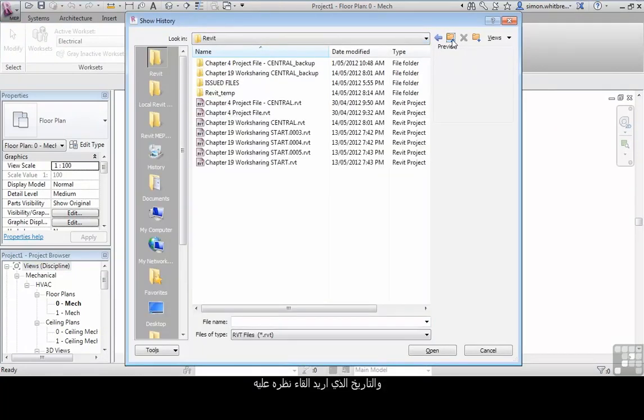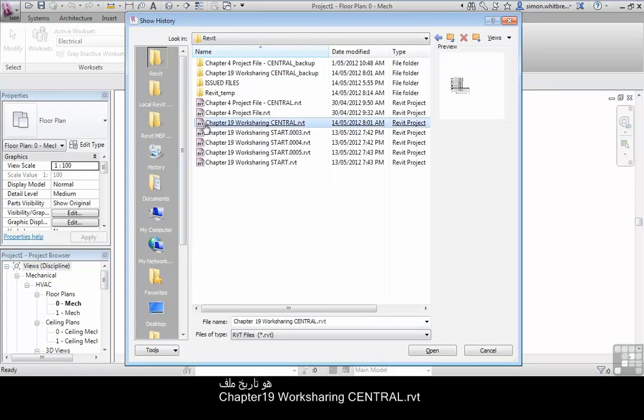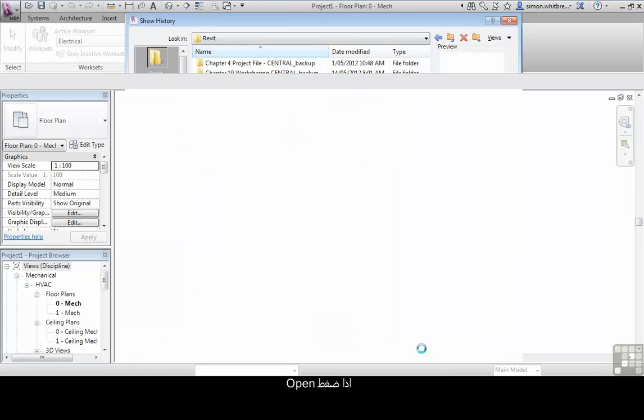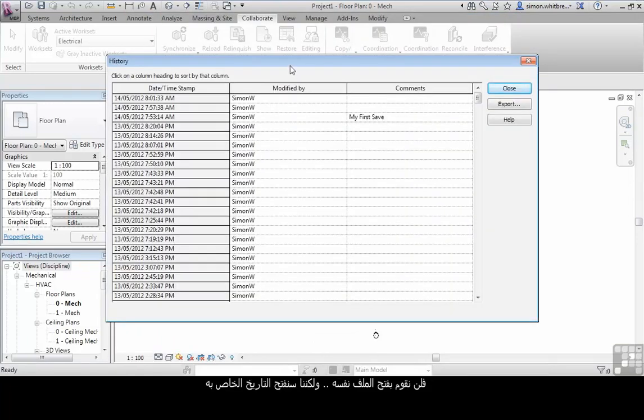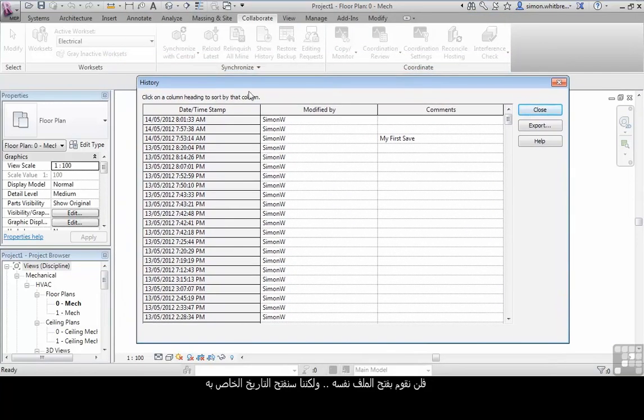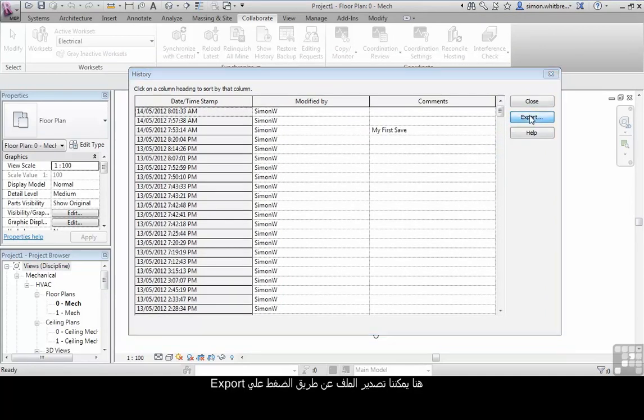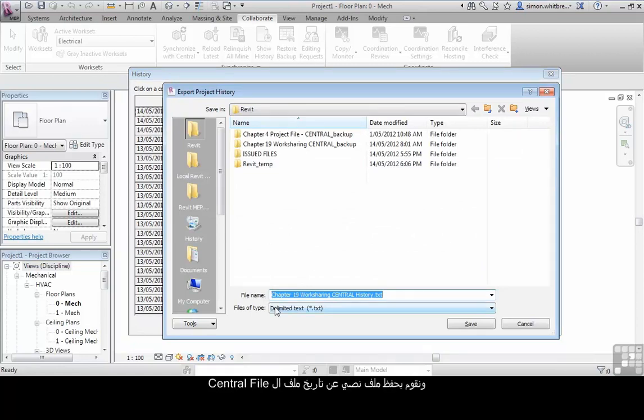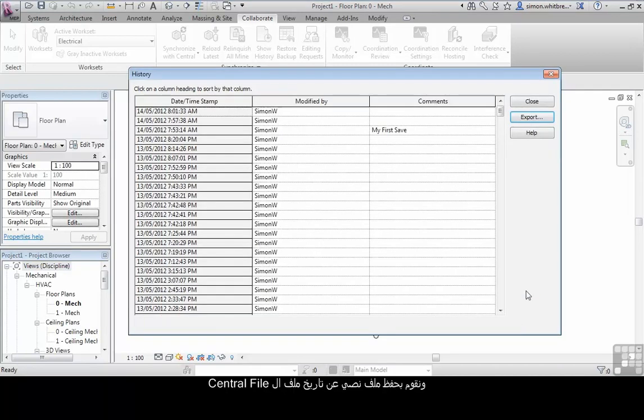The history that I want to look at is the history of my Chapter 19 Worksharing Central file. If I click on Open, we're not actually opening the file, we're opening the history. You can see the list of people who have worked on the project. Here we can click on Export and save out a delimited text file of the central file's history.